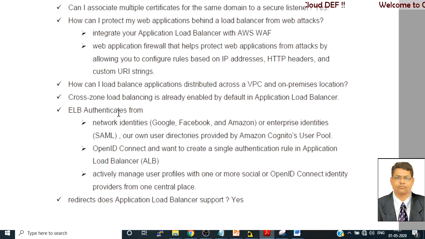Web application firewall that helps protect web applications from attacks by allowing you to configure rules based on IP addresses, HTTP headers, and custom URI strings. How can I load balance applications distributed across a VPC and on-premises location? Cross-zone load balancing is already enabled by default in application load balancer.